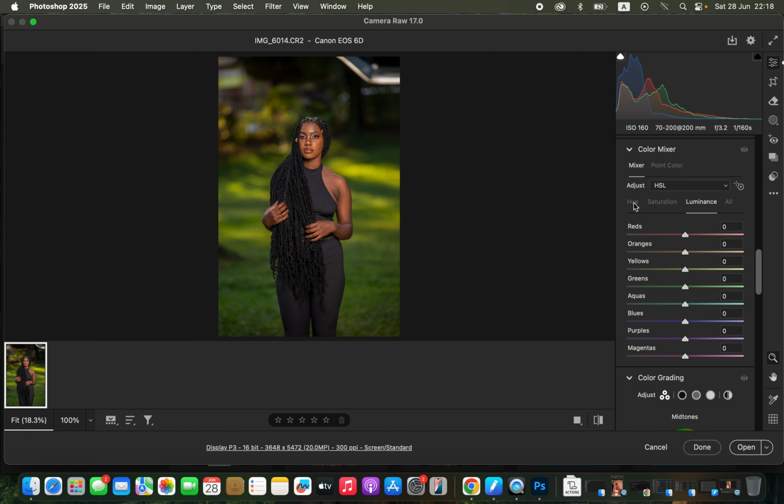So for this, come to the hues, and let me show you how hues are going to be affecting the image. So when it comes to the greens, for example, and play around with the hues, by moving the green hue slider towards the right hand side, we are making the greens look like the color below it, which is the aquas. And by moving this slider towards the left hand side, you're making the greens look like a color above it, which is the yellows.